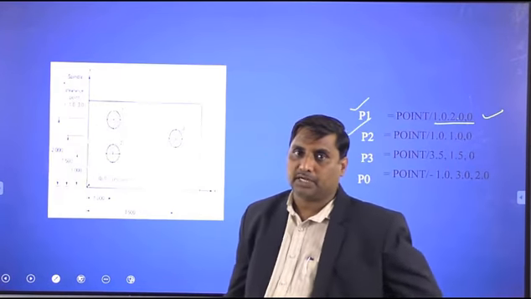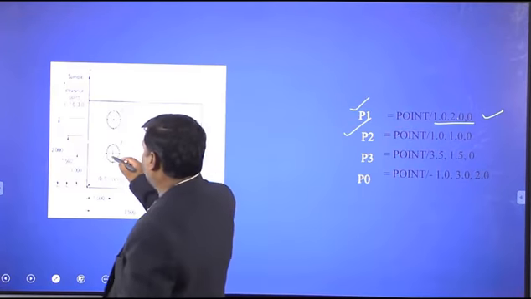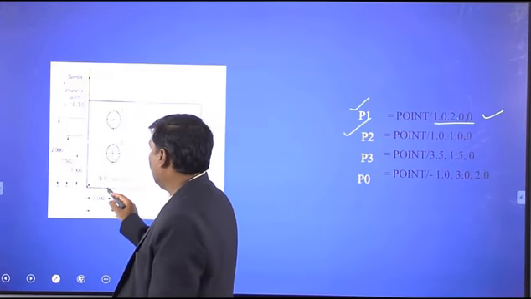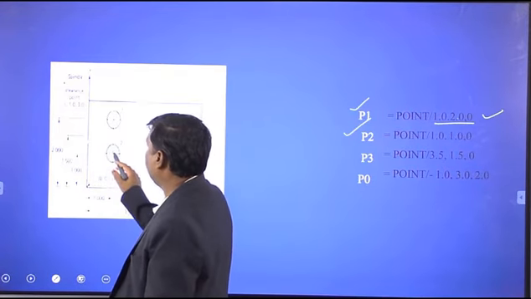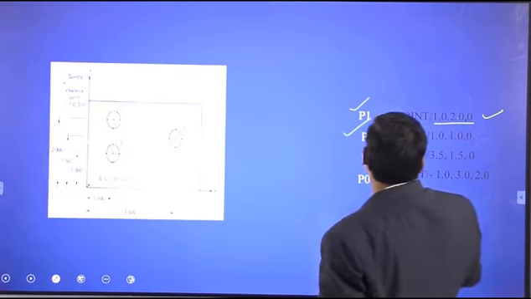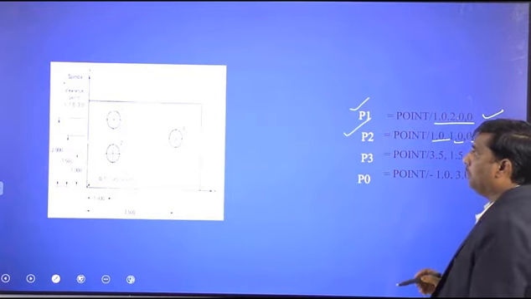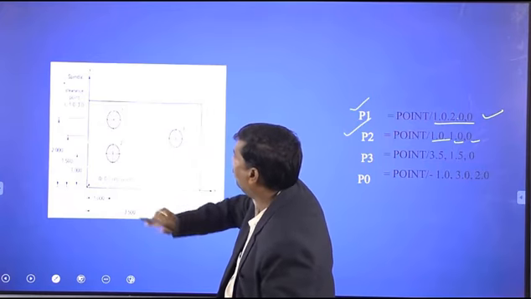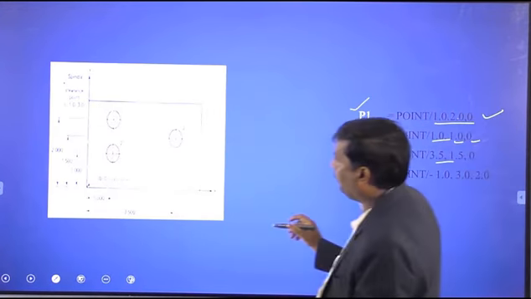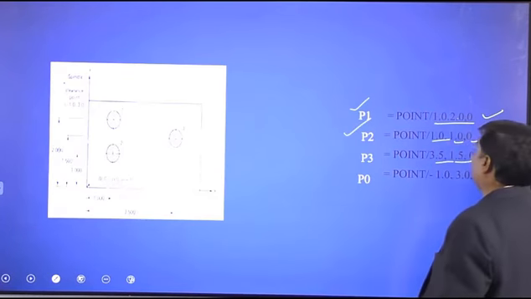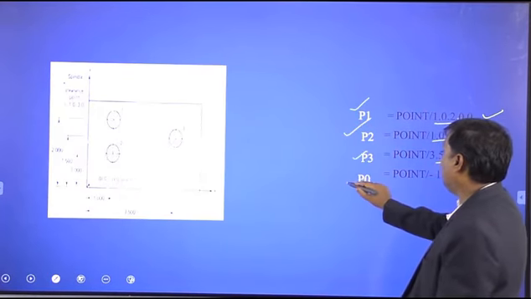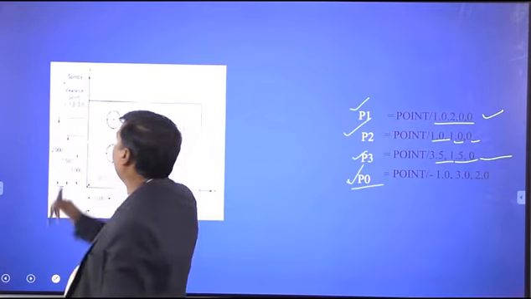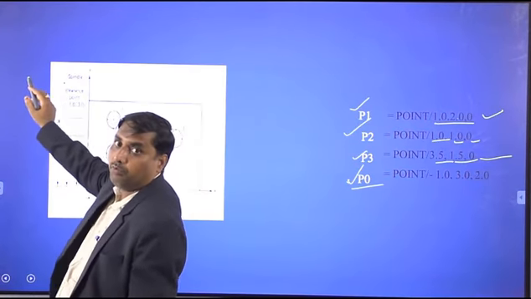Next, another point is P2. P2 is the center of the second circle, second hole. In x direction it is 1, the x value. The y value is also 1. The z value is 0. So P2 is 1, 1, 0. Next, P3. P3 is the center of the third hole. Coordinates 3.5, sorry, 1.5, 2, 0. Next, P0. P0 is the starting point of the spindle. As I told you, this is the starting point, so the x value is minus 1.0.